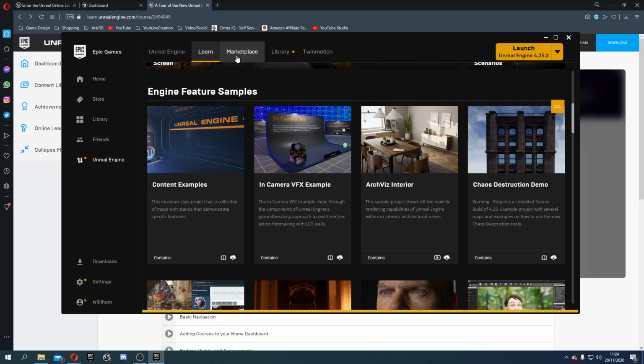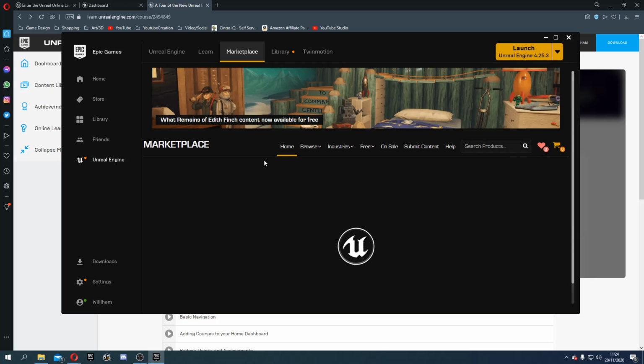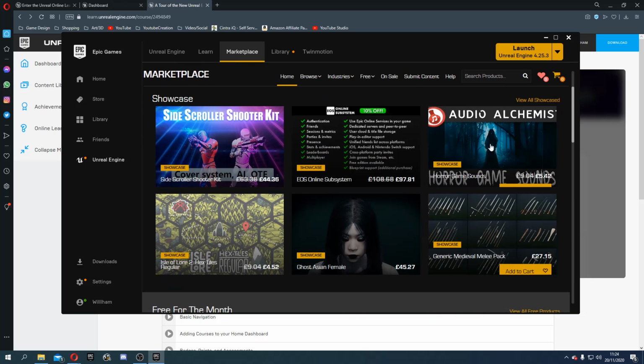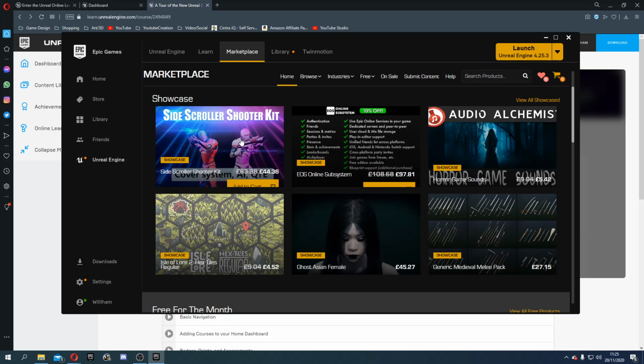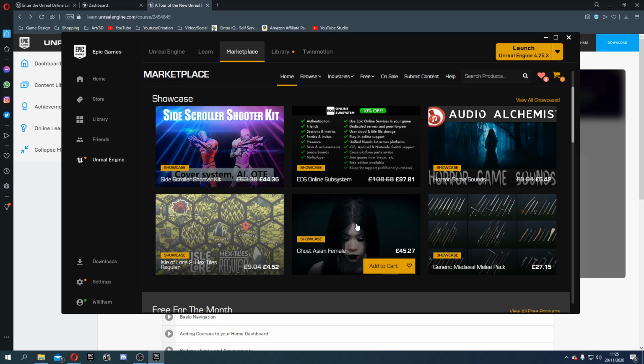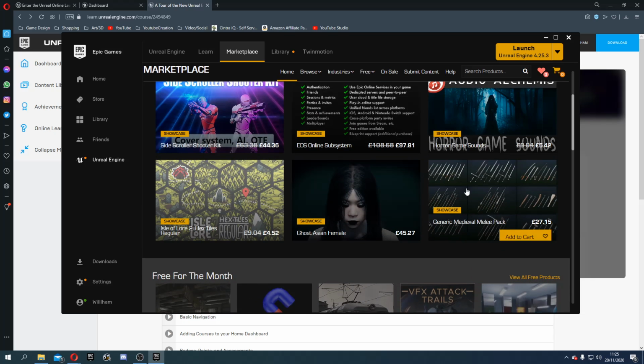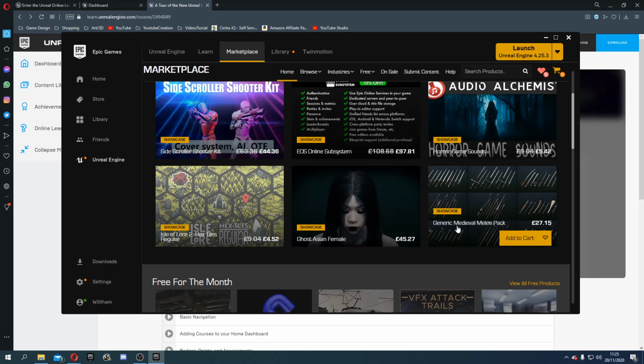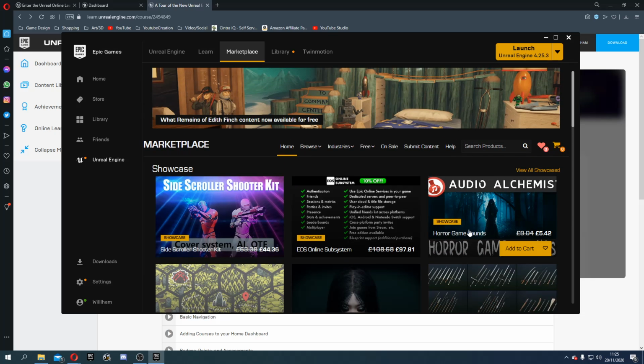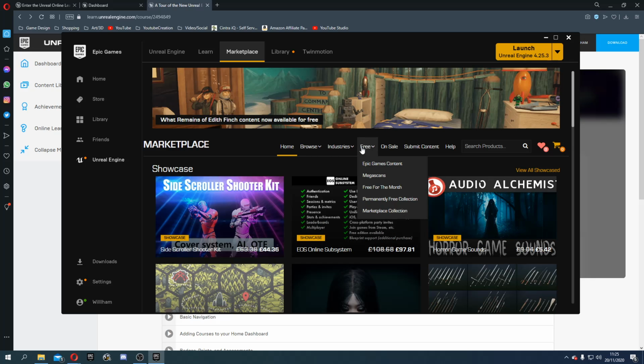Up next is the Marketplace tab. This is where you will be able to buy certain assets for your games. So here, generic medieval melee pack, 27.15. If you've got the money or you're coming towards the end of a project and you need some files and assets, you can go here.